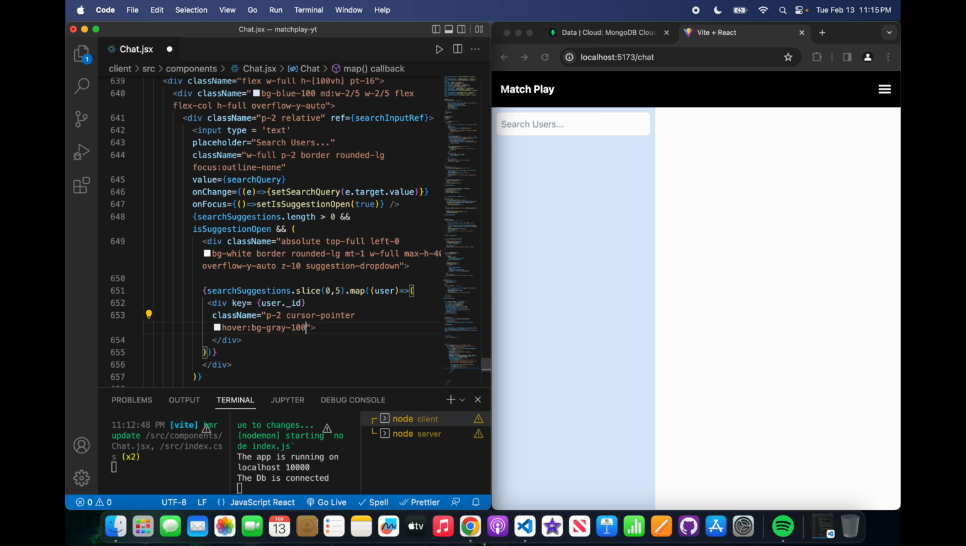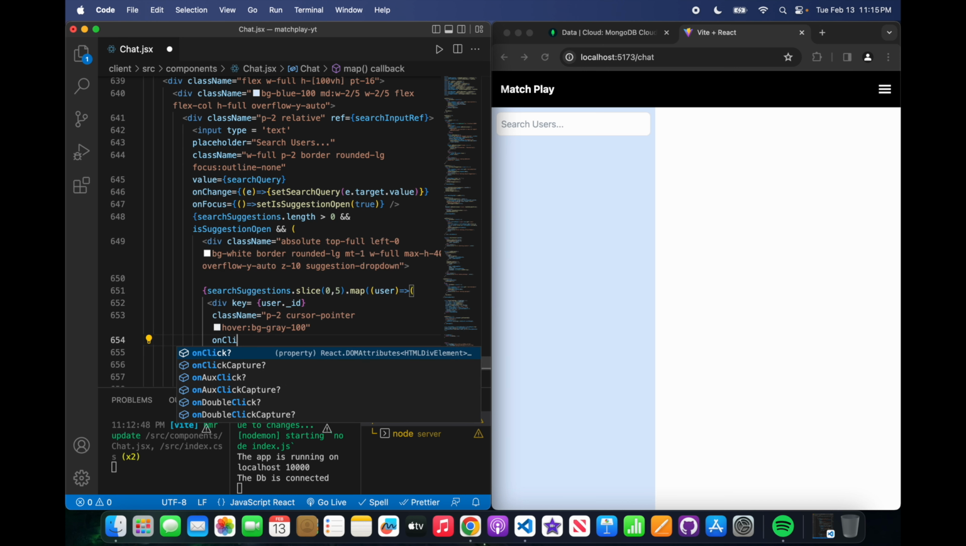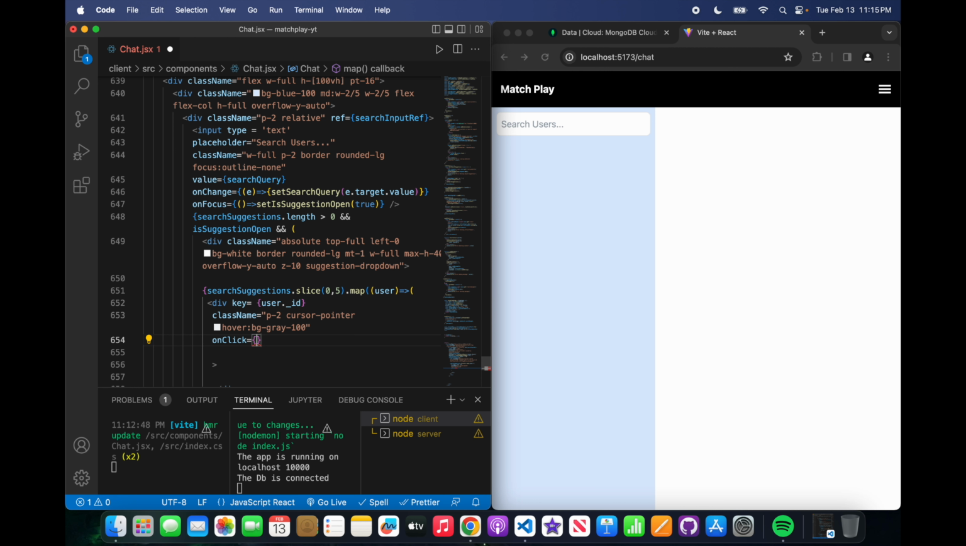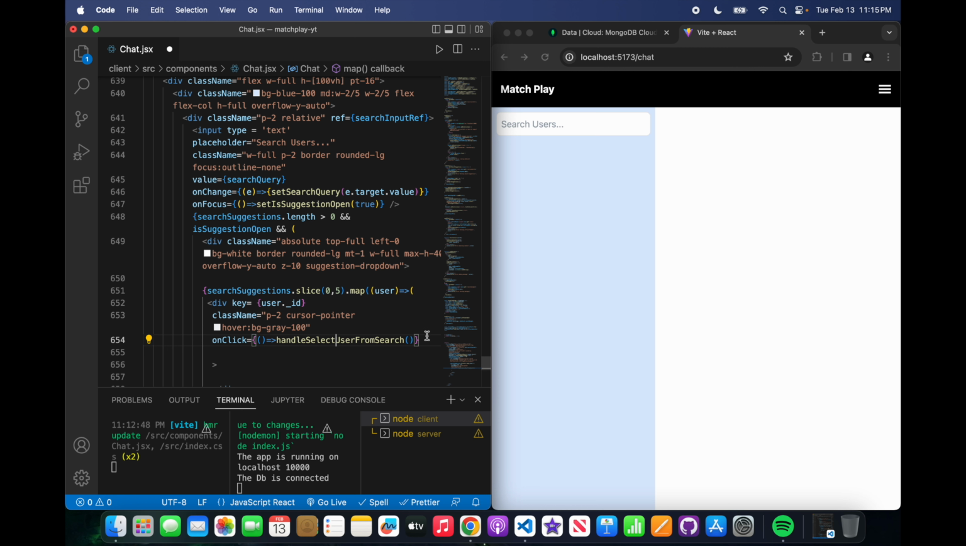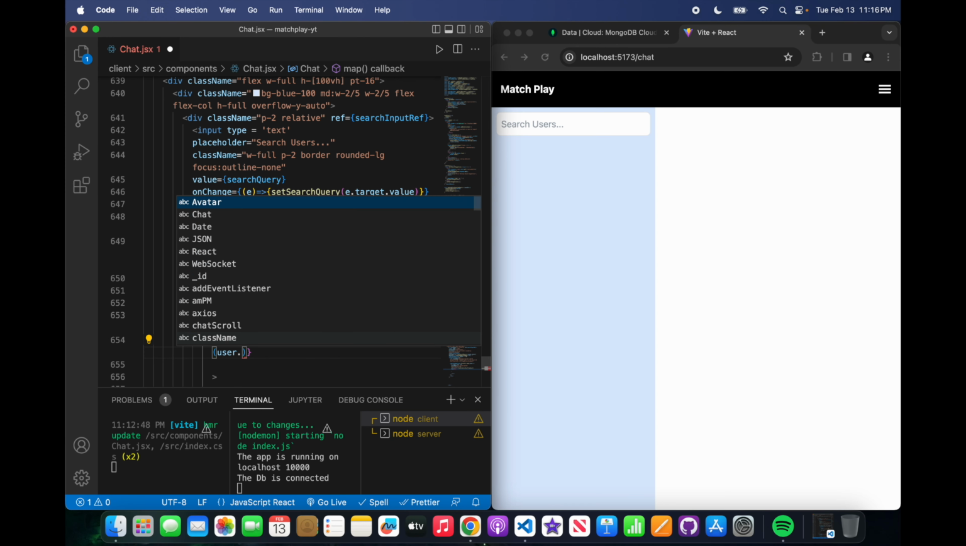100. We want it on click, and for this on click, we want handle selected user from search. Handle select, no, select, should be selected user from search. Handle select user from search. And it's going to be user dot ID.